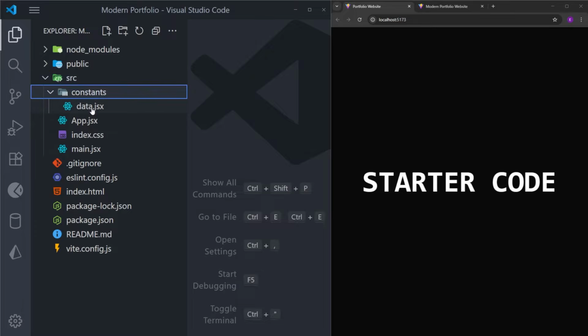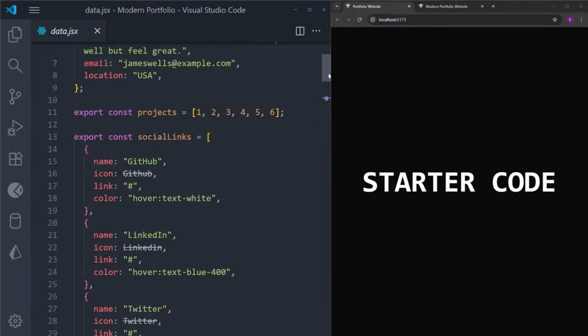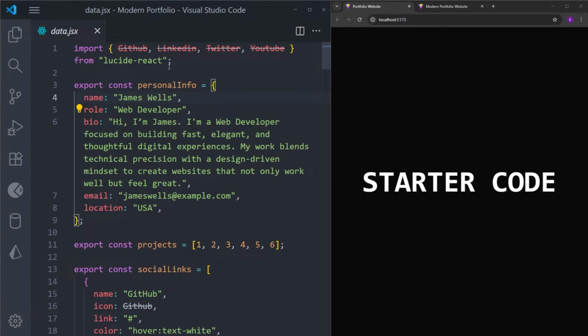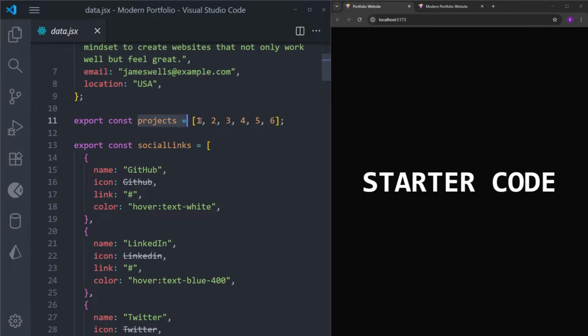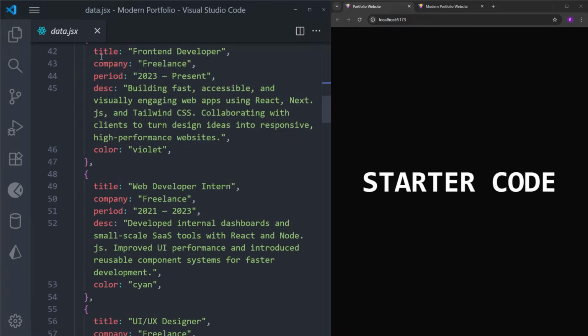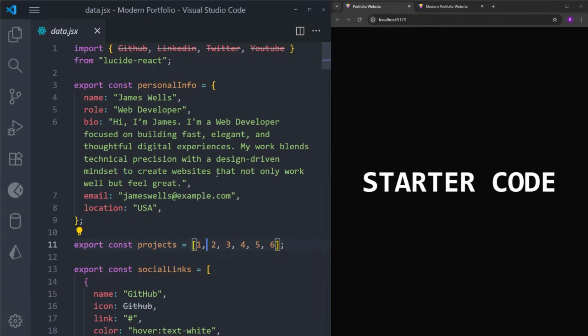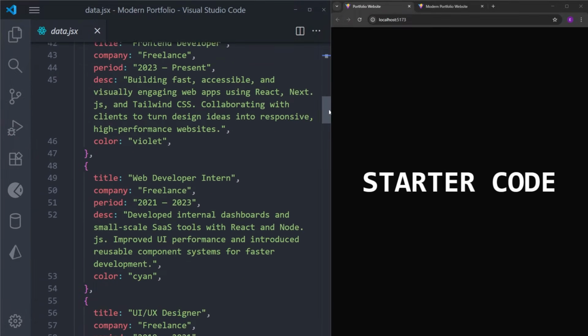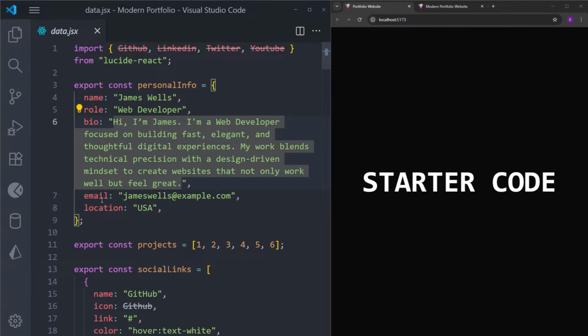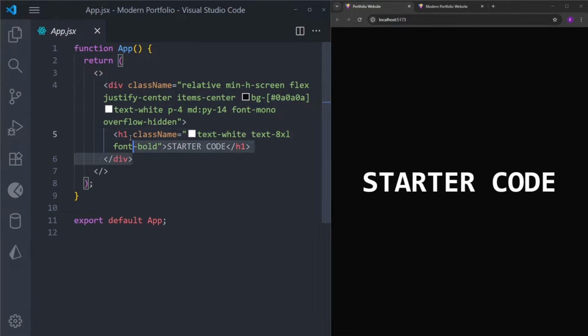Inside the source folder, we have this data.jsx file that has all the information inside. We are going to fill the portfolio with the information that we are going to extract from this file. We have the information inside arrays and objects, such as personal info, number of projects, social media links, experiences, tools, achievements, goals, and so on. Having this information inside a separate file makes it easier to customize it later. So once we're done creating the project, you can come back to this and change all of these with your own information. Inside the App.jsx, it's practically empty.